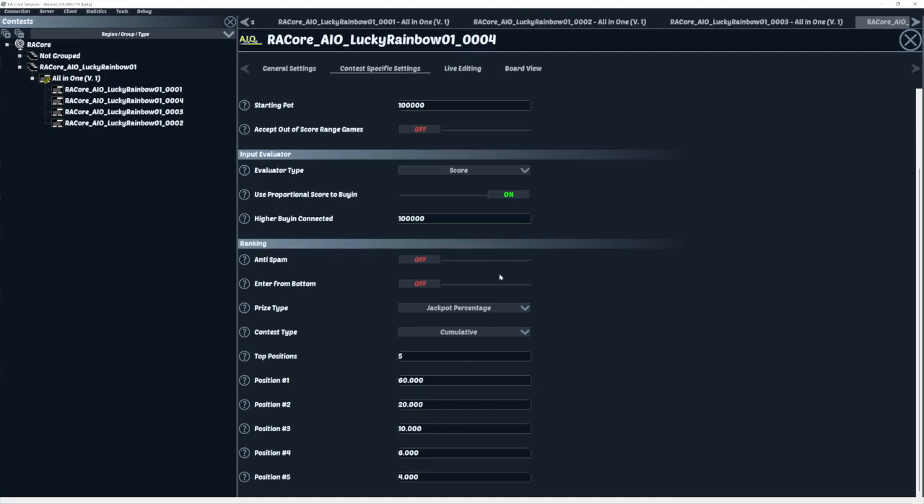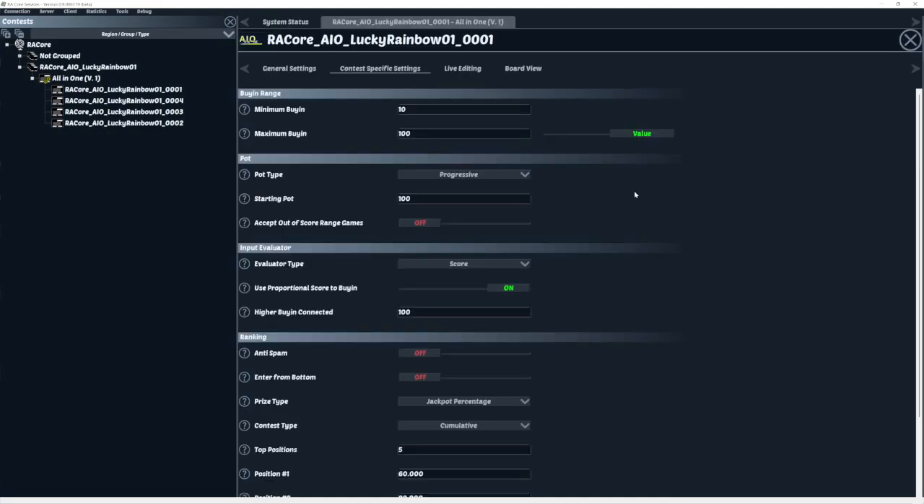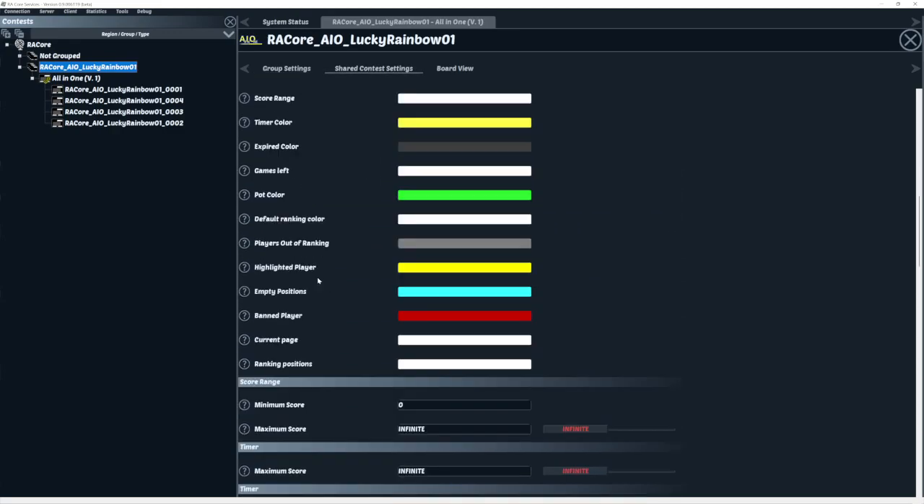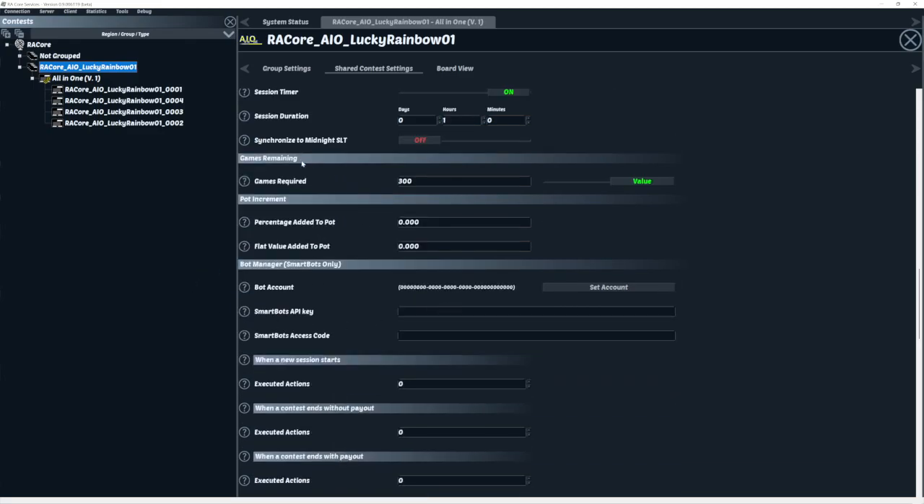We've kind of used the same settings every time, right? So we could probably keep that as a shared setting. So we're going to go back to the group, shared settings. And you notice the pot increment now gives us an option. The reason it's no longer disabled is because it knows that there are contests inside of this group that are configured to be progressive pots, right? And so now you have a reason to add values to that pot.